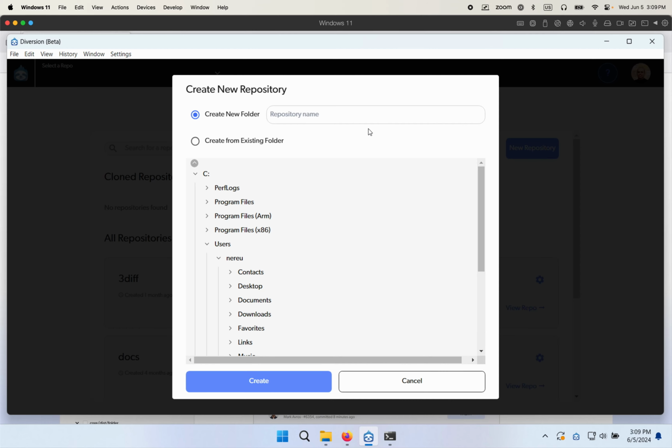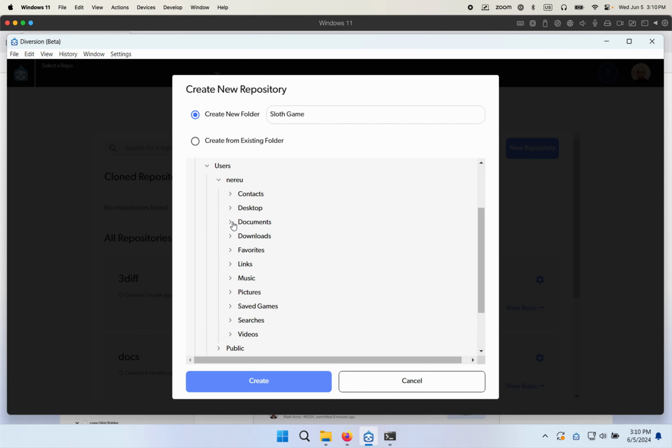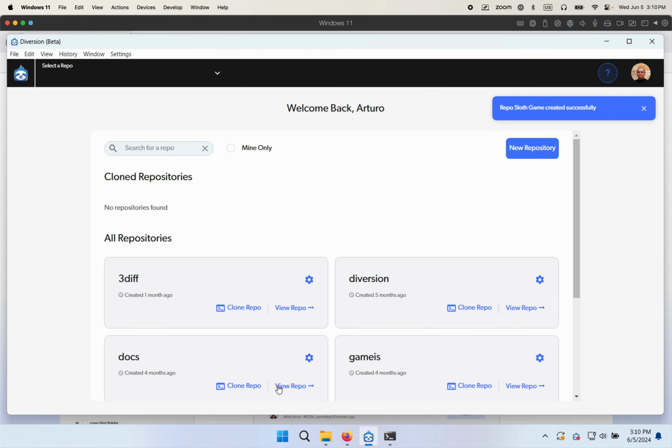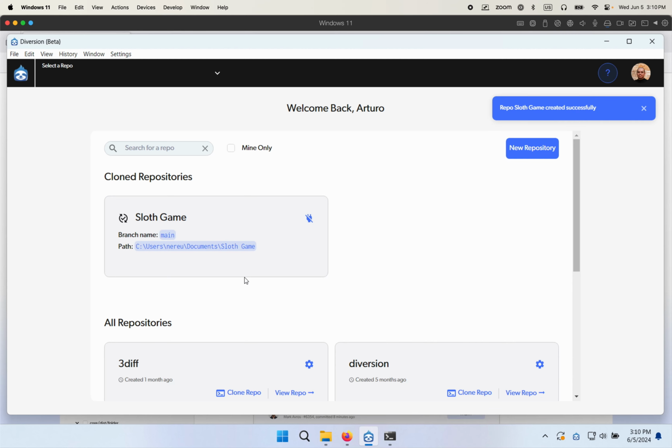So I click on new repository, and you have the option to either create a new repository or start a Diversion repository from a folder that you already have on your computer. So if you already created an Unreal project and you want Diversion to keep track of the changes of it, you will create from an existing folder. In this case, I'll create a new one. I'm going to name it slot game, and I'm going to save it somewhere in my documents. Yeah, maybe here. And I'll click create. Perfect. So my repository has been created.